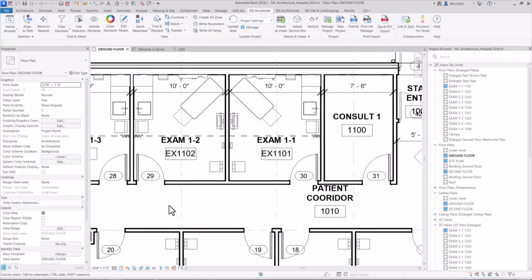And there you have it. We were able to push the room number and name to all of the elements in the room using the Combine Parameter Values feature.